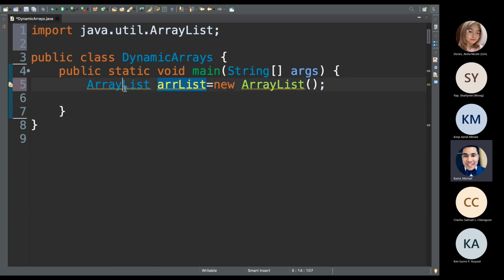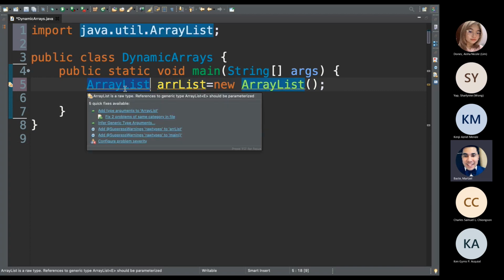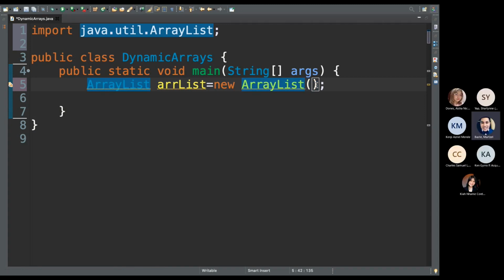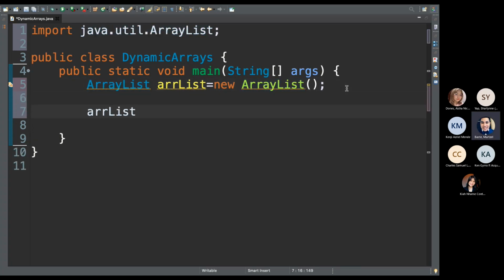Right here, ArrayList is basically a wrapper class. It's a reference class, and therefore this ArrayList is an object. With the new keyword you are creating an instance of this particular class, which is ArrayList, and then this is a method with the same name as your class, and definitely that is what we call a constructor. Every time you see a method with the same name as the class, that is called a constructor.